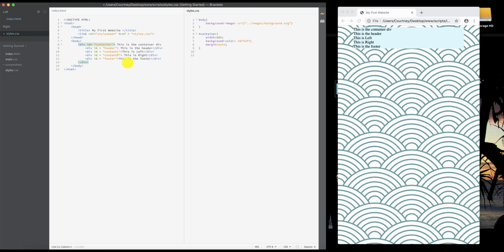Our content left. Now I would like the left and right to sit side by side, so the width of those is going to be 50% of the overall division. I would like it to float to the left-hand side of the page and have a background color of green for now, just so that we can see it. You can see that it's moved to the left, it's halfway.